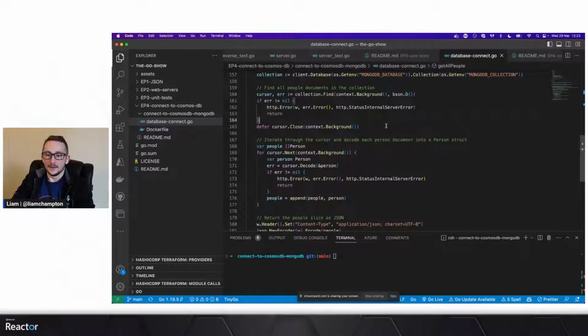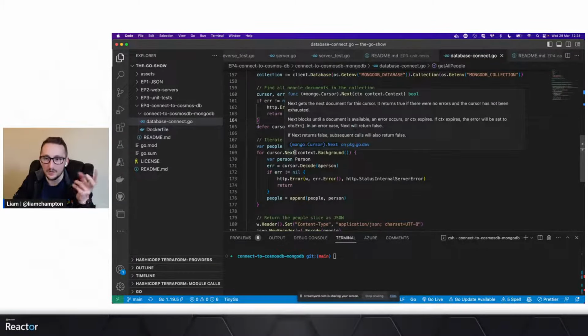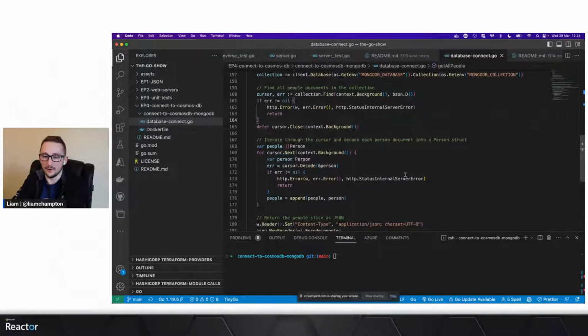So once we have it all back, we then want to iterate. Now we need to iterate through this data. There should be quite a lot, if there was a lot of data. But again, we want to say var people is of type person. Every bit of data that comes back is still going to be in the same sort of structure as our struct person.